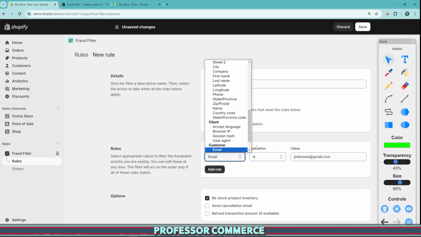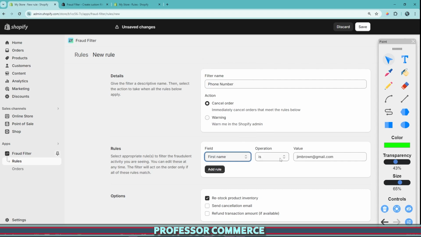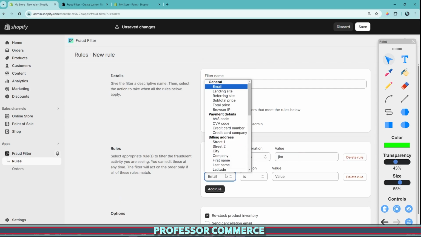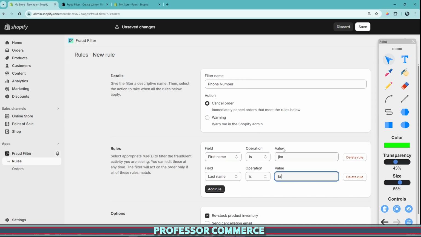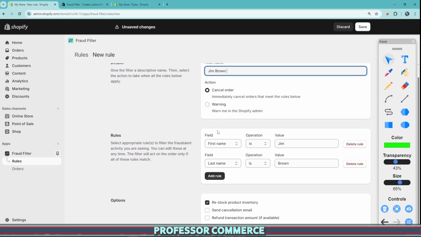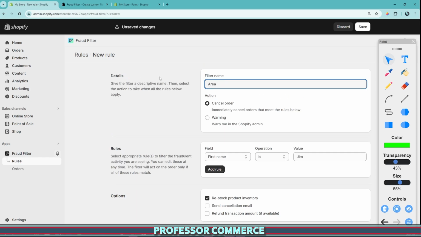Maybe if they have different email addresses, you can add the first name. The first name here, if the order is Jim Brown, and the last name is Brown in this example, we can then set a rule for Jim Brown to have their orders canceled immediately because we don't want to deal with them anymore. But this can also be used for other things.